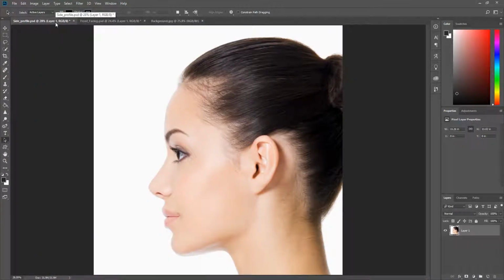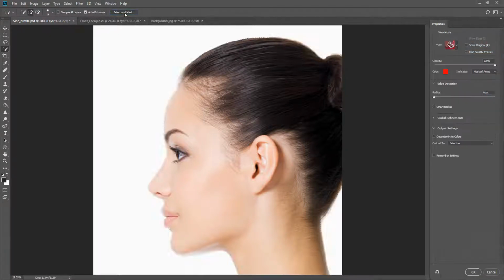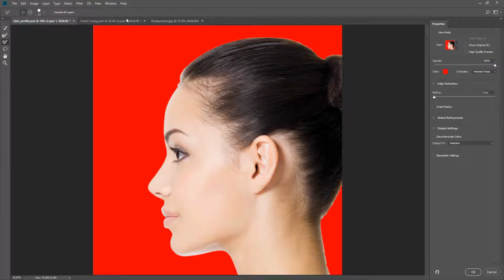The first image we are going to work on is the side profile image. We need to separate the image from the background. Select the quick selection tool and select the image. Once the image is selected, click Select and Mask. I did an in-depth tutorial on how to use Select and Mask. A link to that video is on the screen.